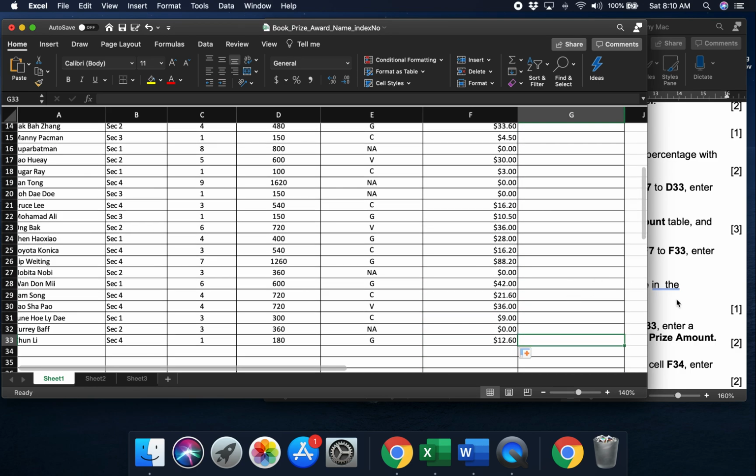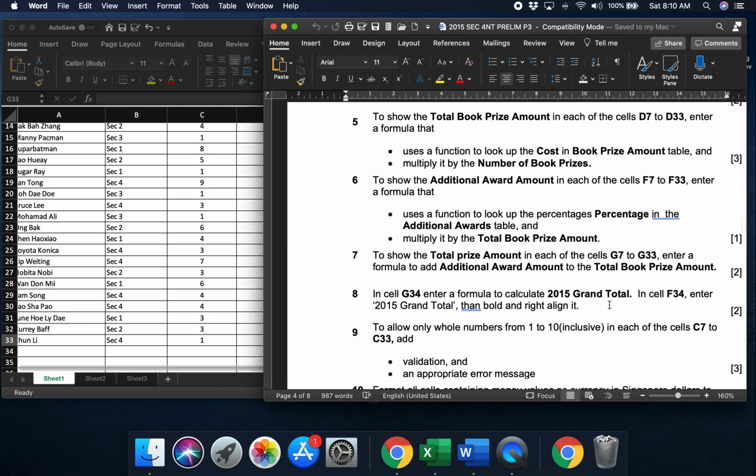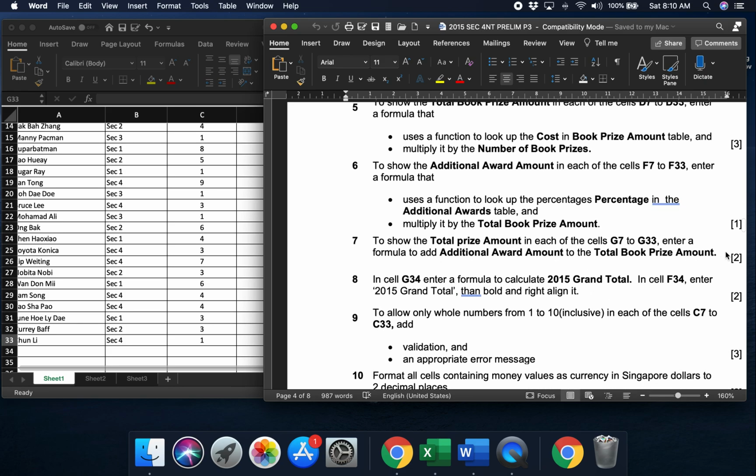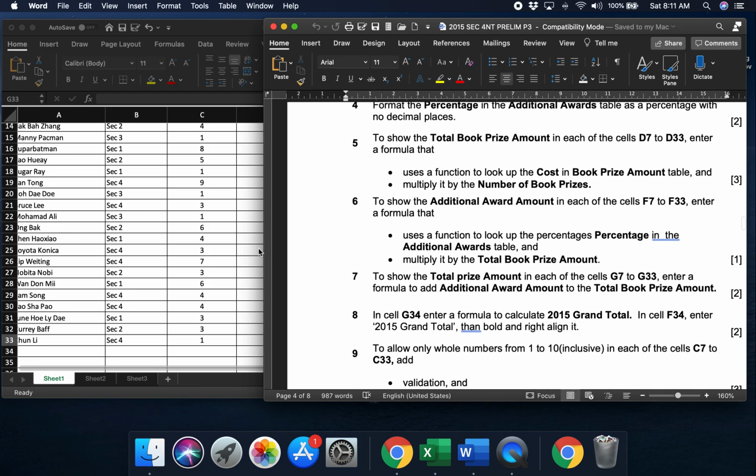Okay, so we have done this part already and almost finished already. Okay, so this one, number 7. To show the total price amount in each of the cells, G7 to G33, enter a formula to add. Okay, so now we have to add the additional amount to the total book price amount. So you must read the question, check whether it's add, subtract, or multiply. This one is going to add.